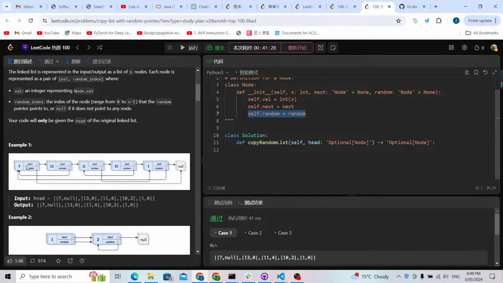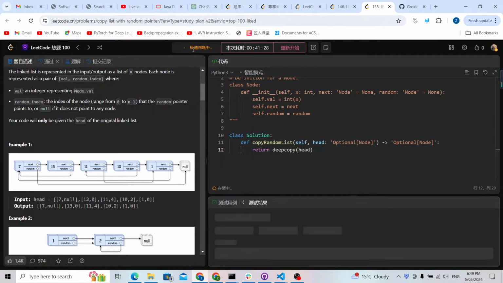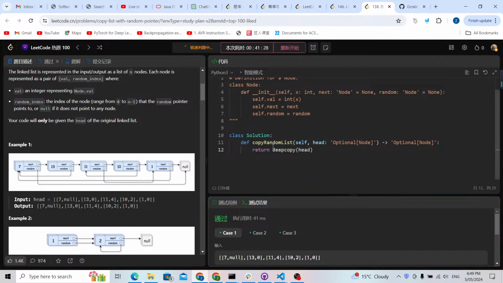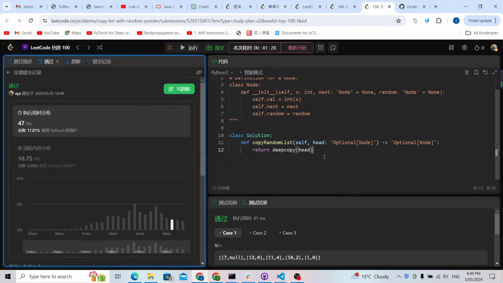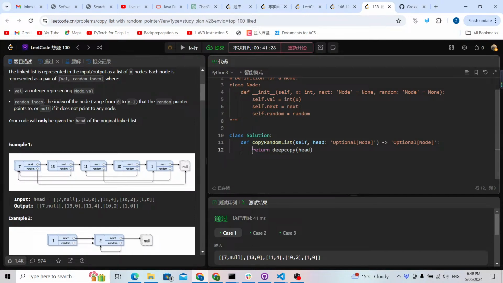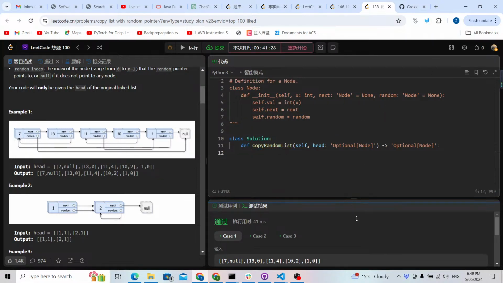For example, we have this structure, and after cloning, it's going to be exactly the same. So how are we going to solve this problem? In Python, we can just return a deep copy, using copy.deepcopy to get the result. It works, but now we need to write this deep copy ourselves, which means we need to copy everything.